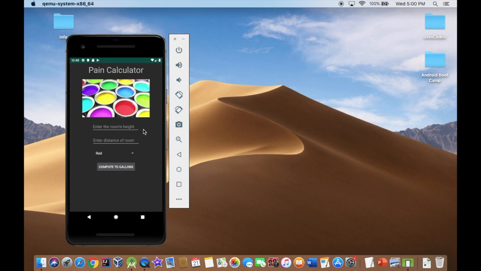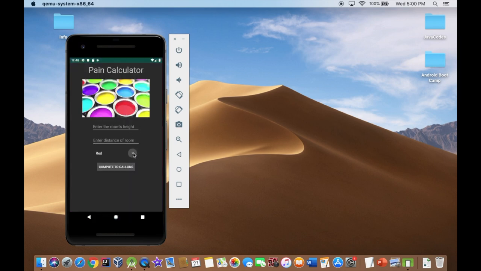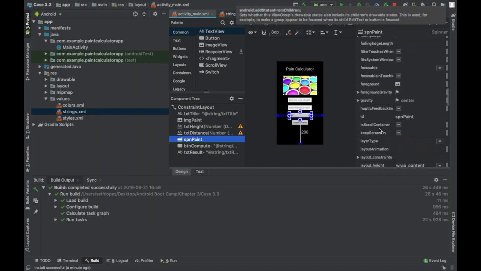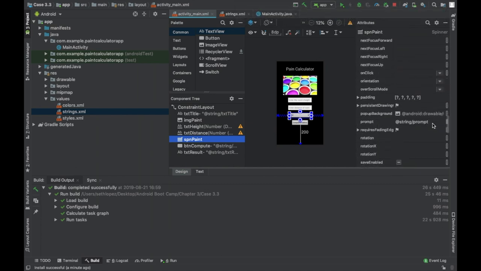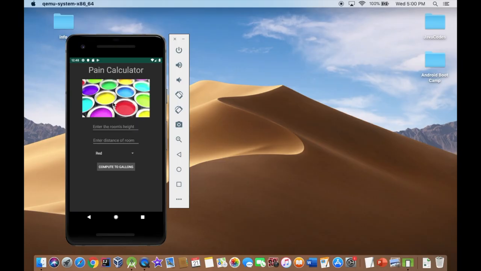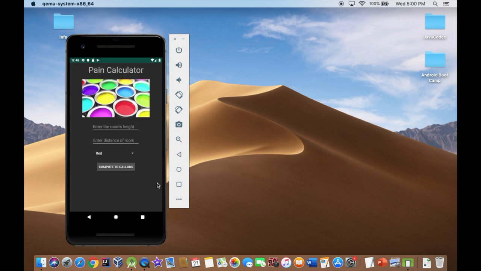So I'm gonna go ahead. Ooh, wait, I didn't even test it out yet. Yeah, so I'll go back in here real quick. See the prompt. The prompt's not showing. So let's go back to spin paint. Let's look at our prompt. Let's make sure it's at dialogue. Sometimes you have to actually select dialogue and then run it. Select a color. There you go. 1, 2, 3, 4, 5. Awesome. So it looks like our app's design is complete.